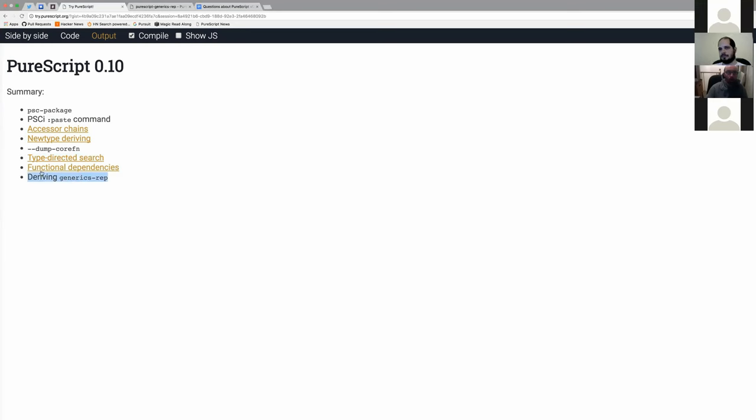And then there's functional dependencies and generic rep deriving, which go together. This is a new type system feature, which enables a whole bunch of neat types of libraries. And this is one example of something in the core library set that I've been working on, which is a new style of generic deriving.